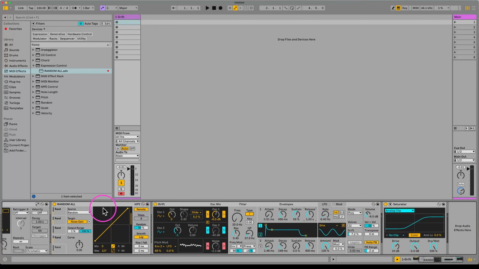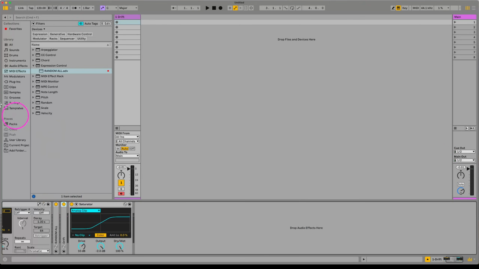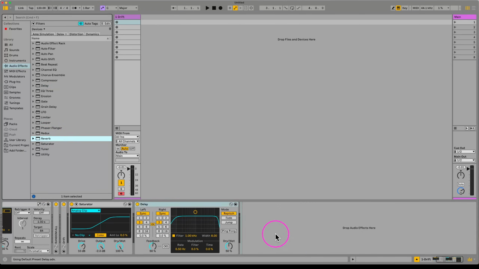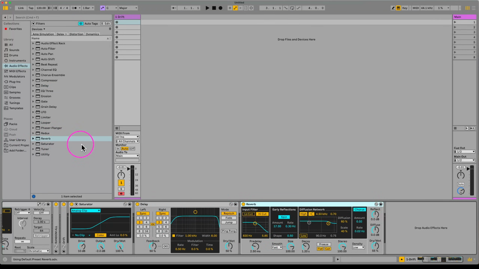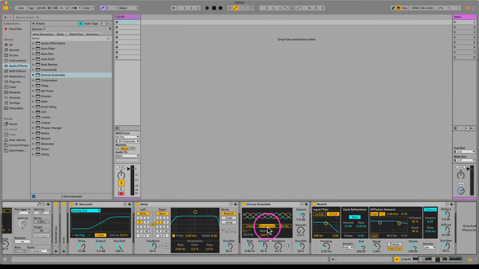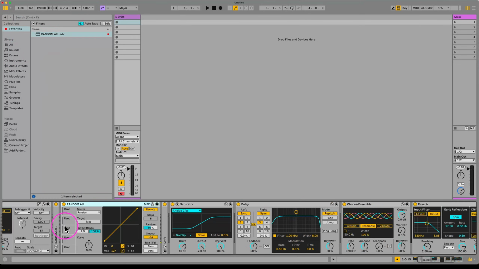All right, so that's that. We don't need that anymore, and we don't need this anymore. The next thing we're going to do is add a few effects. You can sort of do whatever you want. I'm going to use delay and reverb, and maybe a chorus, since we have it. I'm going to put this here. And then we're just going to add another expression control and sort of do the same thing.